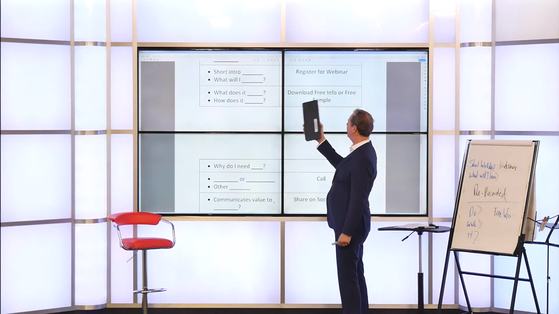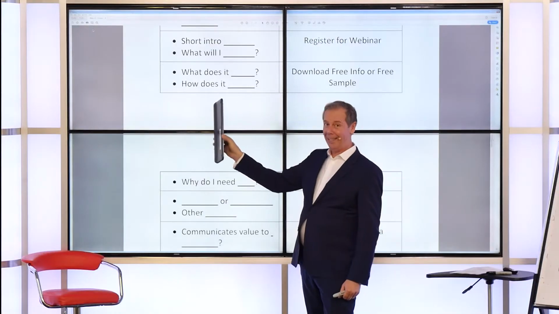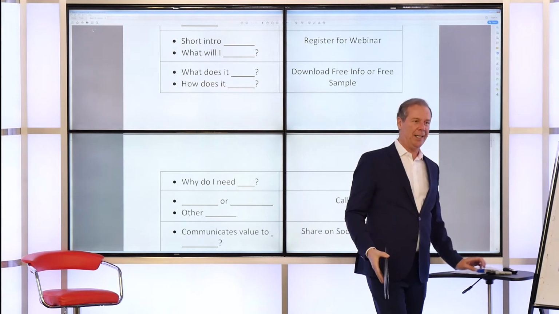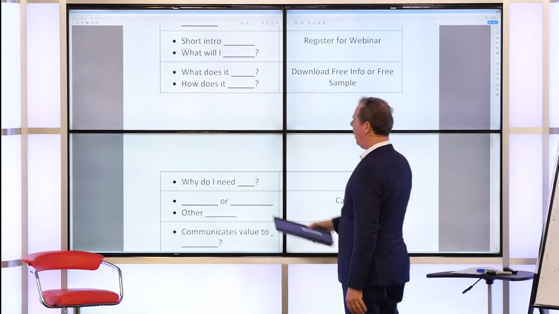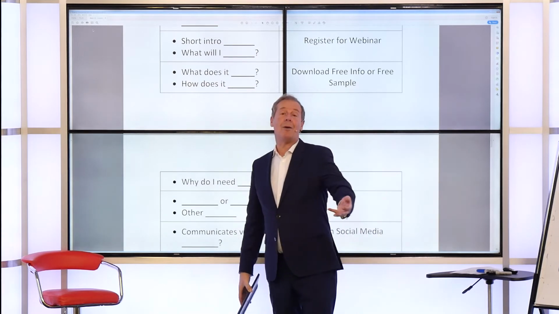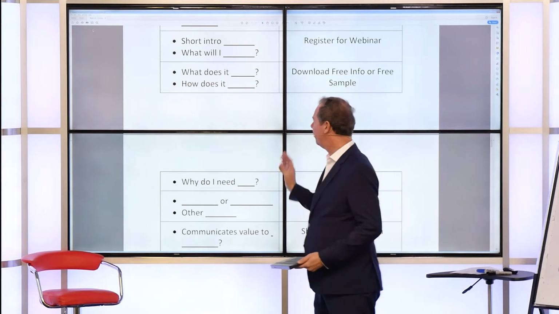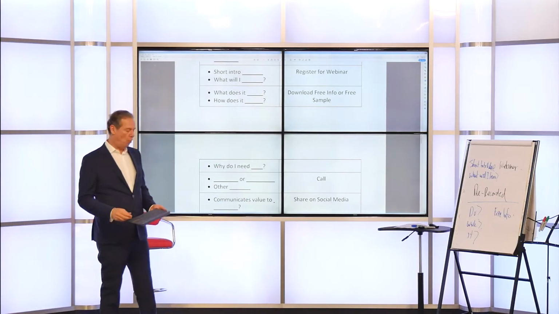So you want to get somebody to download free info or a sample. Tell them what does it do, how does it work, and don't spend a lot of time on how it works. Especially don't get stuck in the weeds on all the details, but just give some brief overviews. And then finally, the most important thing is, why do I actually need that? What problem does it solve? Okay, I think that's fairly simple. Be concise, make sure they get the point in under 10 seconds.